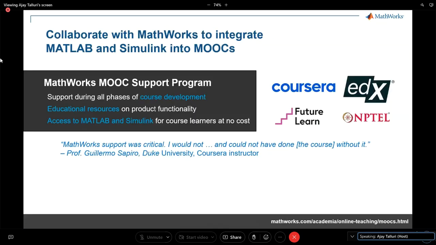And a couple of resources for faculty are like the MOOC support program. If any faculty is interested in creating massive open online courses on platforms like NPTEL, Coursera, edX, or any MOOC platform, we have a dedicated team who will support the faculty in content curation and also give licenses to the learners at no cost. If any faculty is interested in creating MOOC courses, please do let us know. We can help you connect with the MOOC support program team.